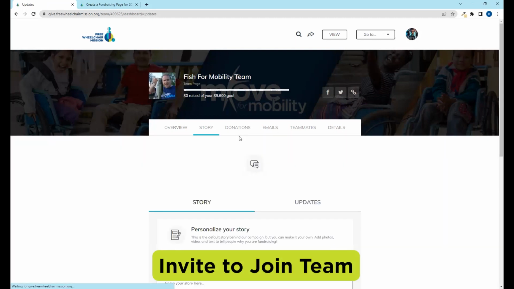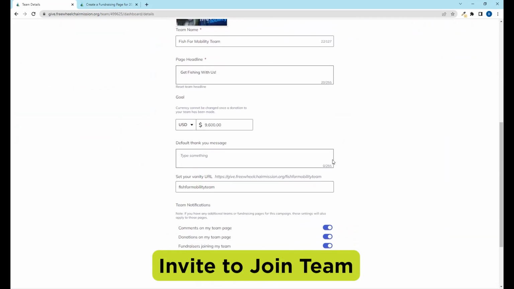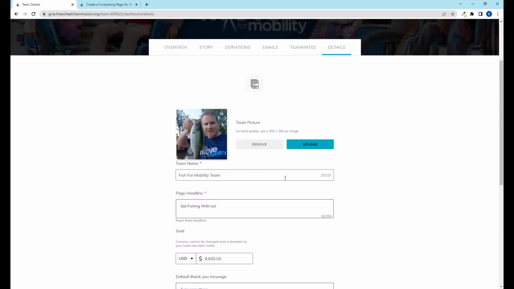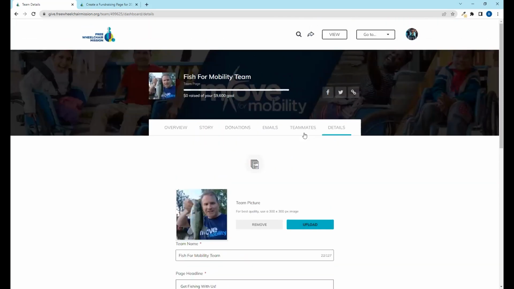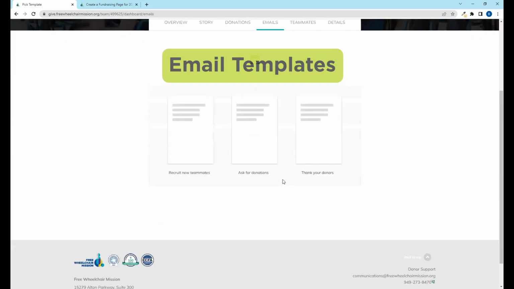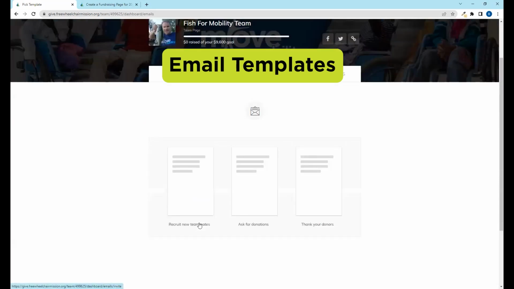And so if you do have people you want to get to join your team, go back to this details page, and you have your URL right here, or your website address. This is the website address that you can copy and share with people that you'd like to invite to join your team. And then once they get this, they can click on the join button to be able to join your team. And another thing you can do here is email to recruit new teammates. So you can actually do that right here on your page.